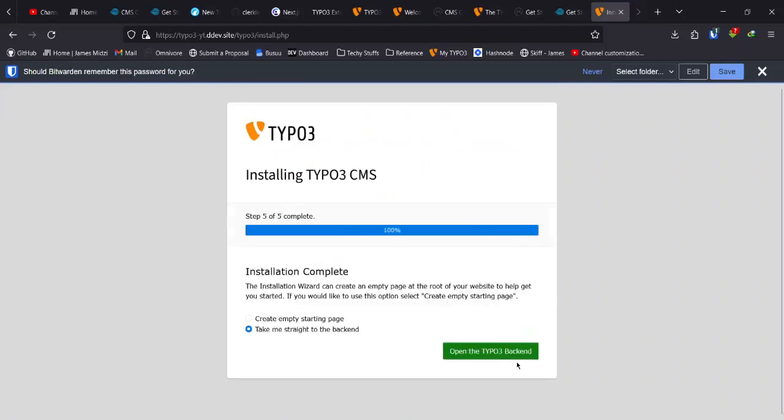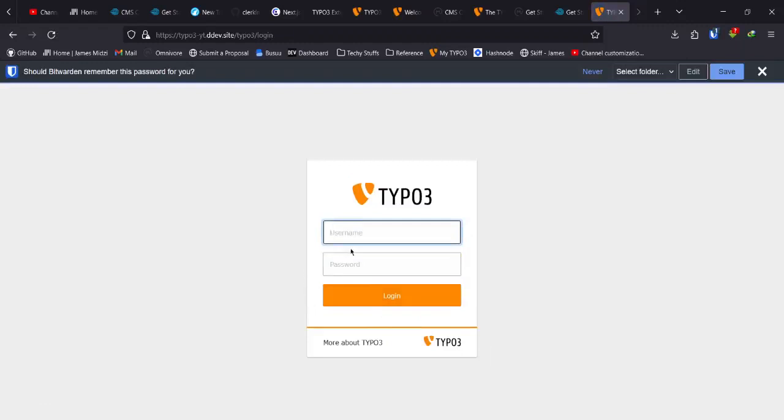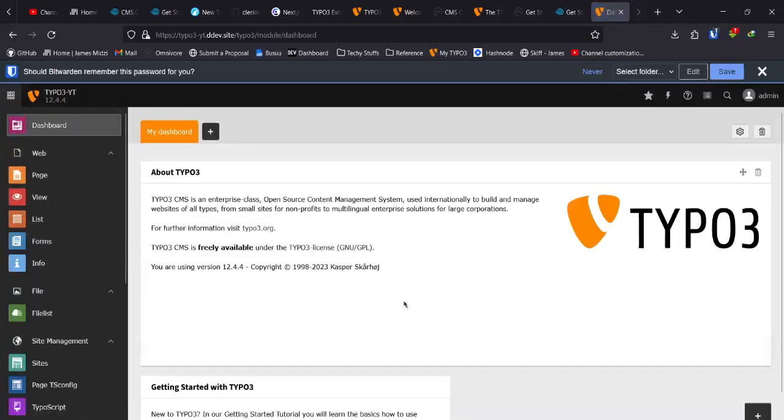Logging in. Okay, so you have two choices here. You can create an empty starting page or take me straight to the back end. We're gonna do this because reasons. Then we're gonna say open the back end. It's gonna ask us to log in, which is admin, and our password that we copied before. We're gonna log in, and if we've done everything correctly, then here we go. We have successfully installed a TYPO3 site with DDEV, and it is a composer site.